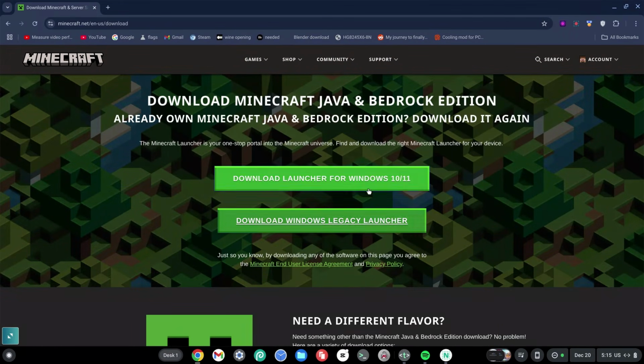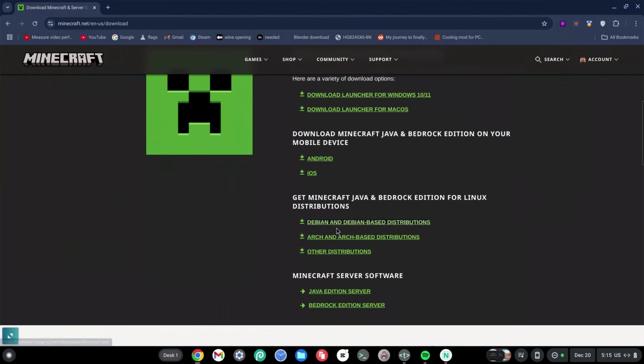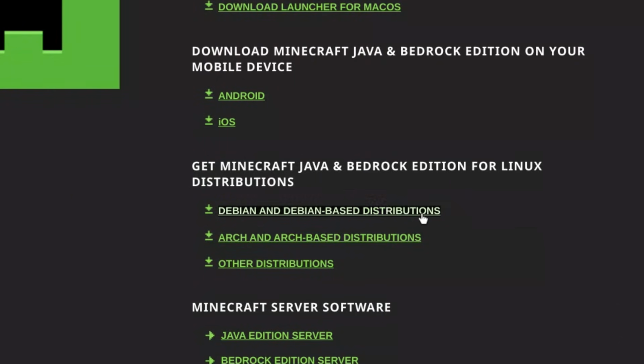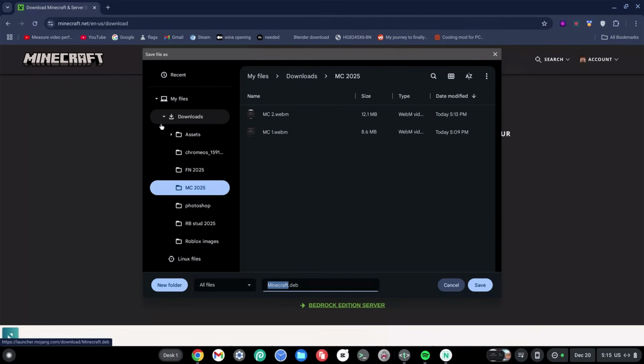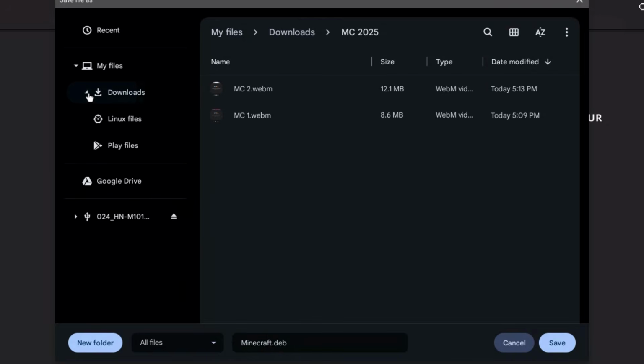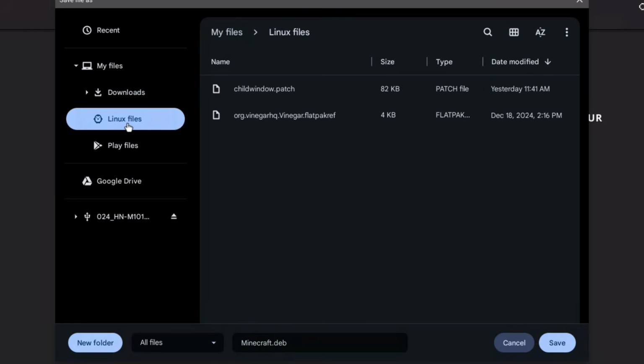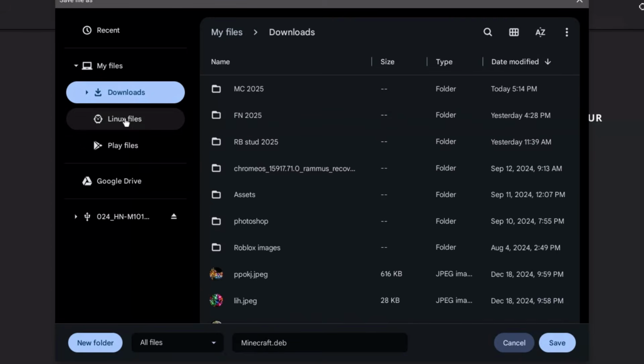Great. Now, once here, you want to scroll down once again and look for Debian and Debian-based distributions. Once you found that, go ahead and click on that. And once you've clicked on that, make sure to toggle out of your downloads and go ahead and click on Linux files. Not downloads, once again, Linux files.